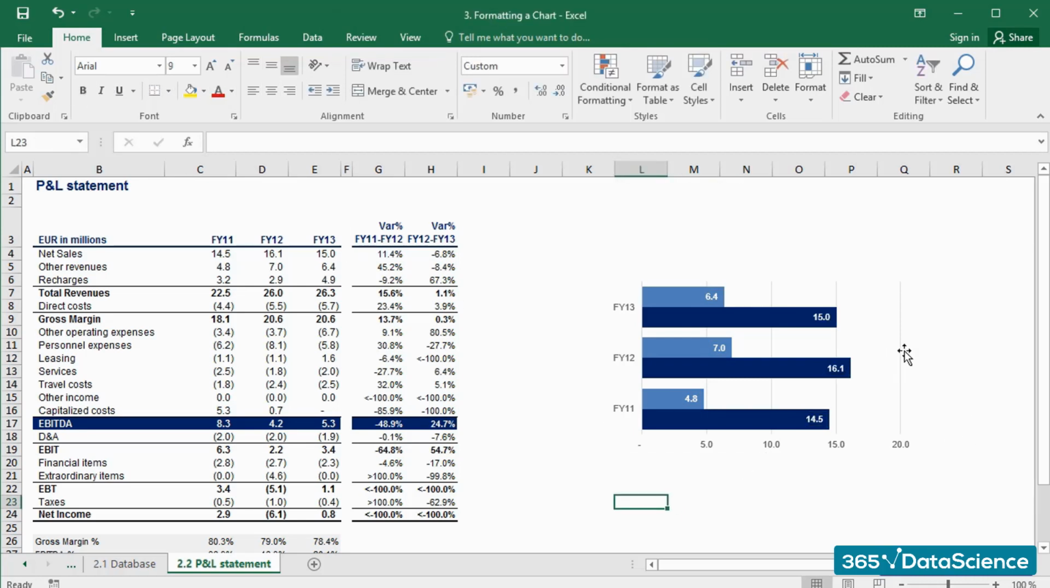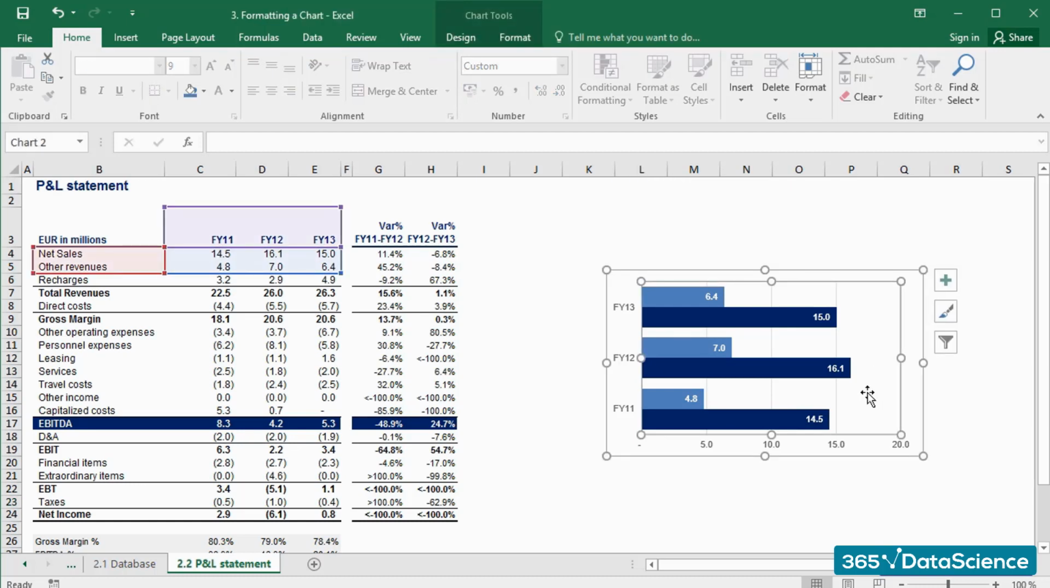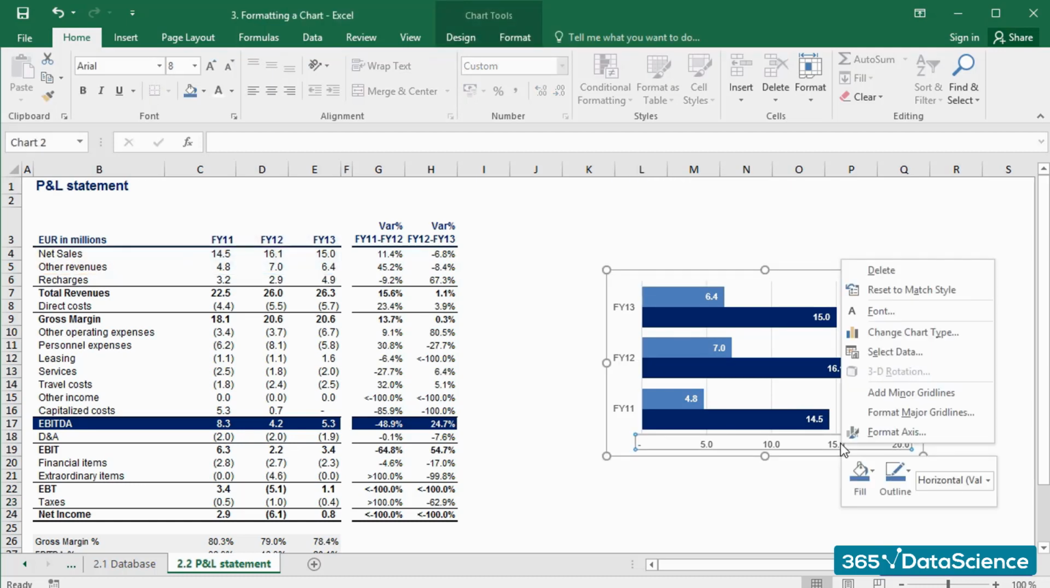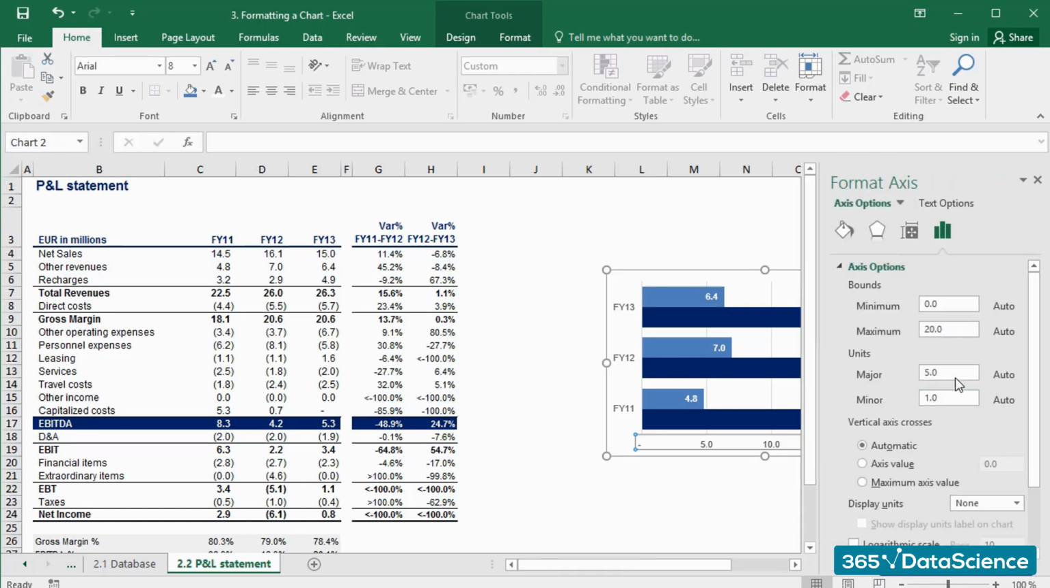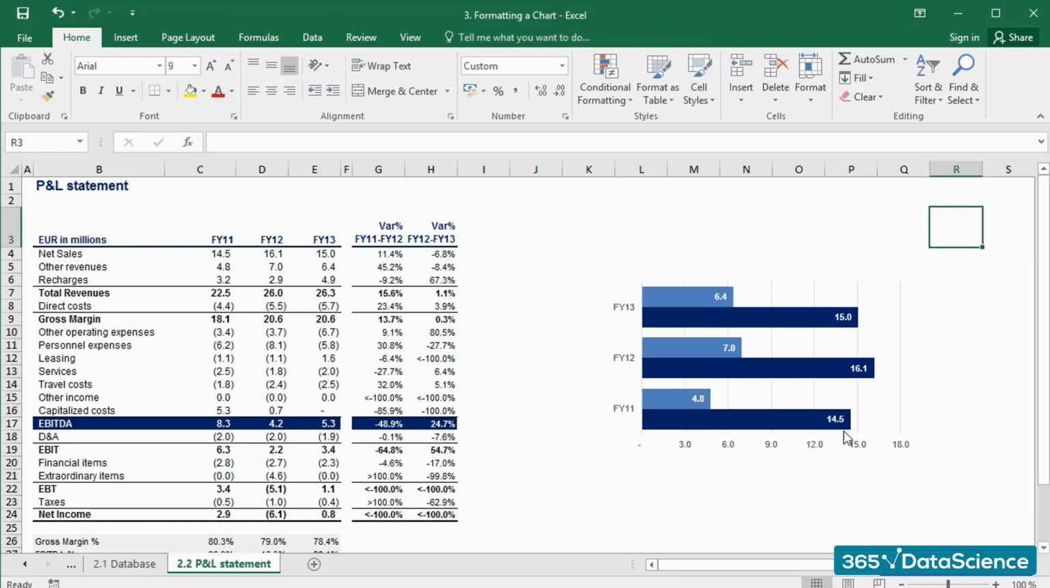The last detail that we have to address is axis scale. I'll adjust that by going to the Axis Options menu and manually selecting the scale settings which I prefer. And here is our modified chart.